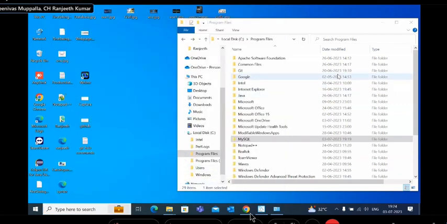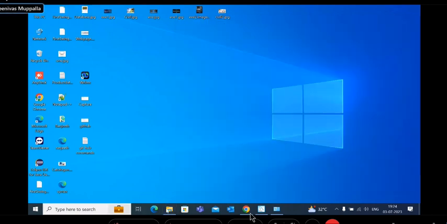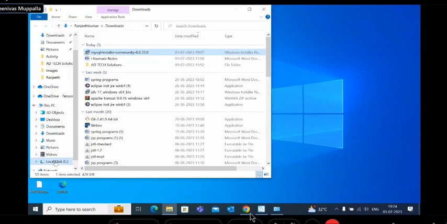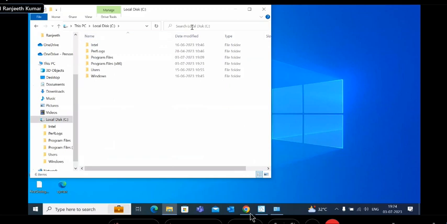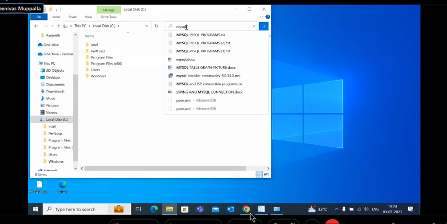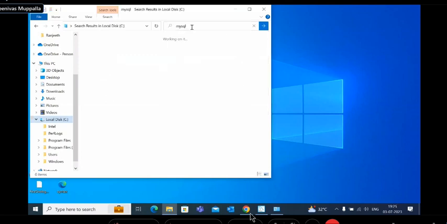Click on that local disk C. Wait a second. Okay, now in the search local disk C, search for MySQL and hit enter. What results are there? See, it's searching. You will get it. Maximize this file manager window.